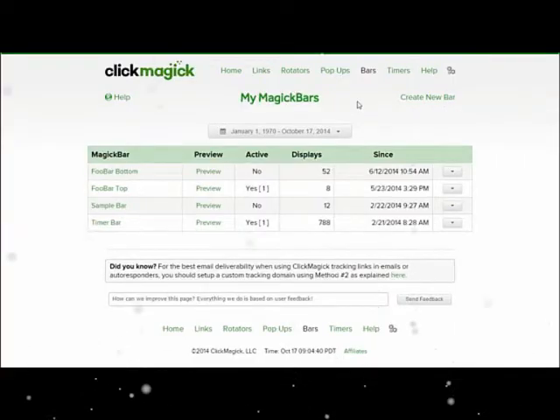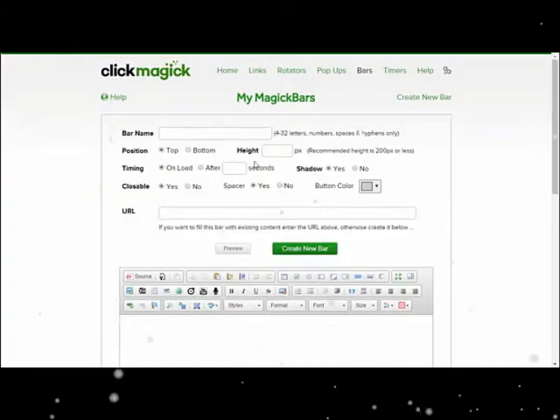Now, in addition to pop-ups, we also have another exclusive feature called Magic Bars. Like a pop-up, this is a fully customizable content bar that you can add to the top or bottom of any page. Again, even if you normally have no control at all over the content of the page that you're promoting. To create a magic bar, you just click right up here as usual and enter all the details for the content bar that you want to create. It's all very similar to creating a pop-up, so I'm not going to go through it all again.